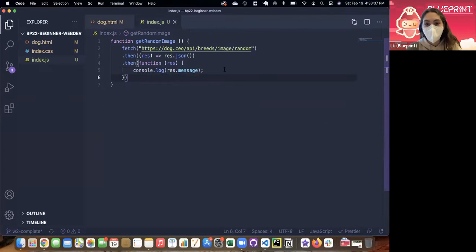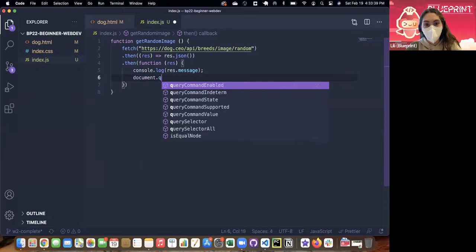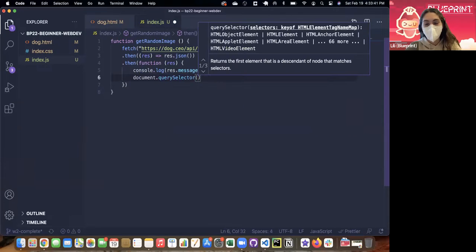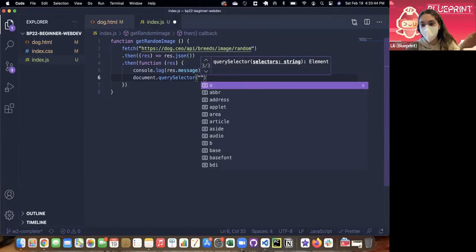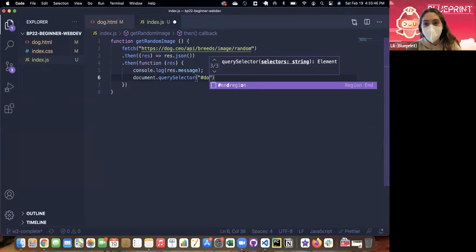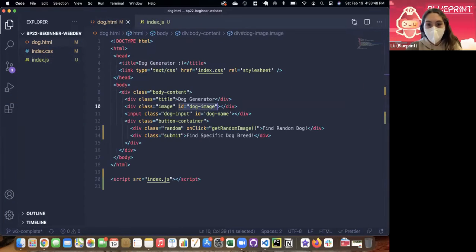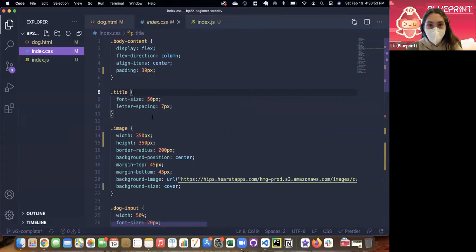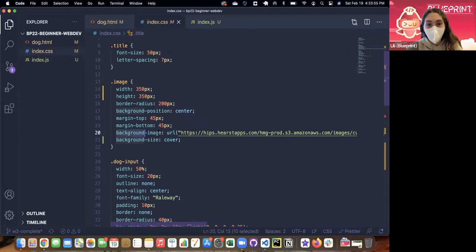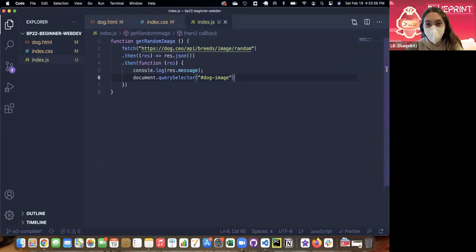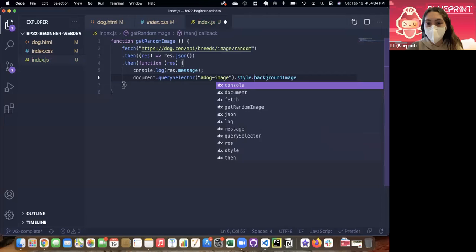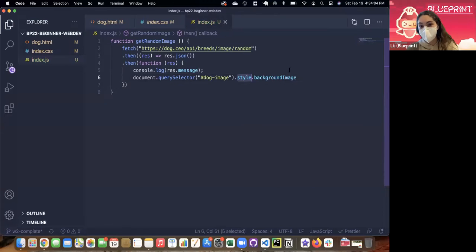So what we're going to do is we're going to run document.querySelector because we want to find the ID that we're looking for. And the ID that we're looking for is dog image, right? Then what we want to do is the property of dog image that we want to change. If you go to the CSS, we want to change the background image, right? So we're going to say dot style dot background image, and style tells us that we're looking at the CSS. So dot style dot background image.